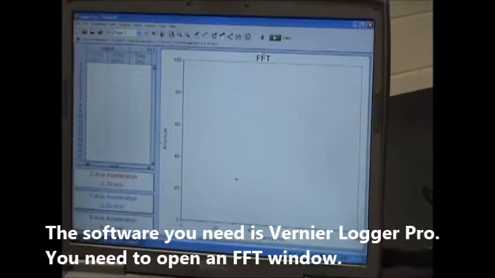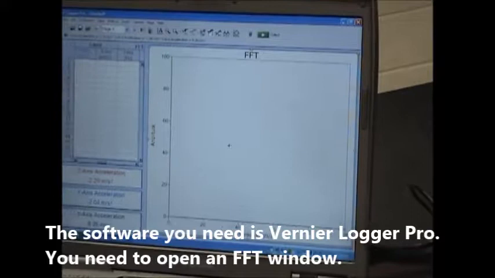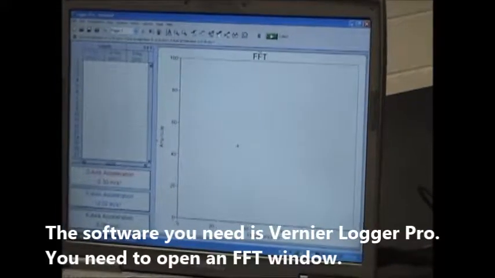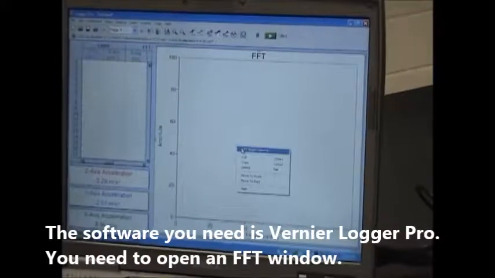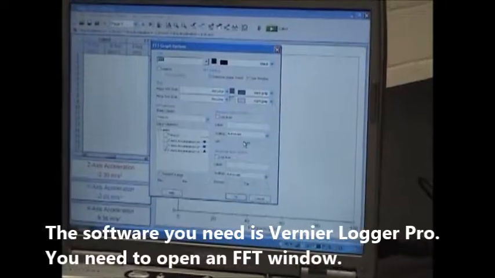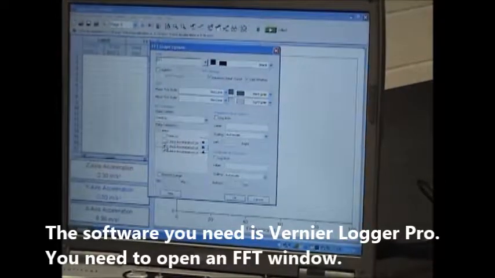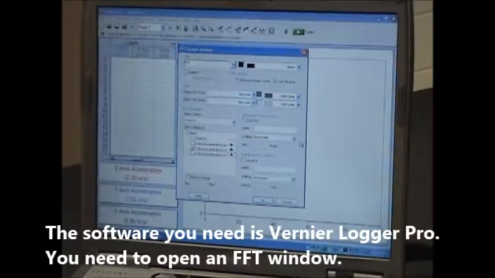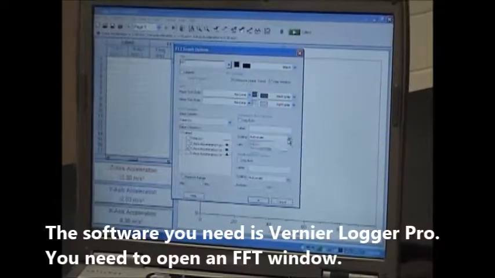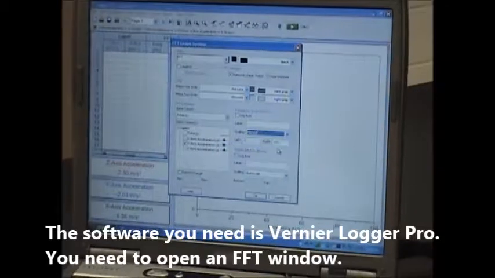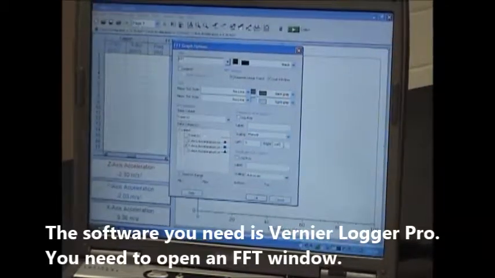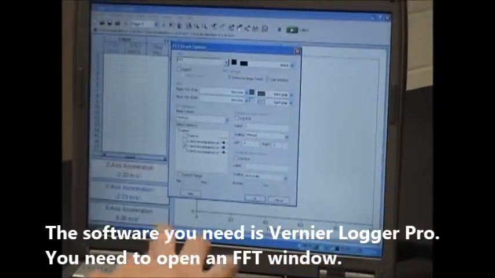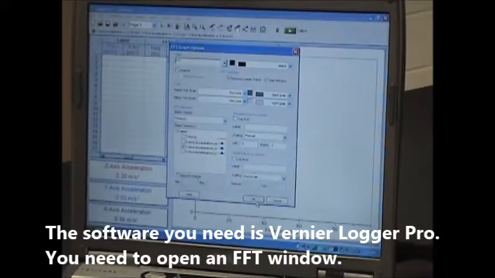Also, for this experiment, we need the y-axis. For that, you right-click on the FFT graph, go to FFT graph options, select the y-axis, deselect the x-axis, and also you need to set up the frequency axis. You set it up to mono, and the highest frequency we're going to measure is less than 3, and then you press OK.